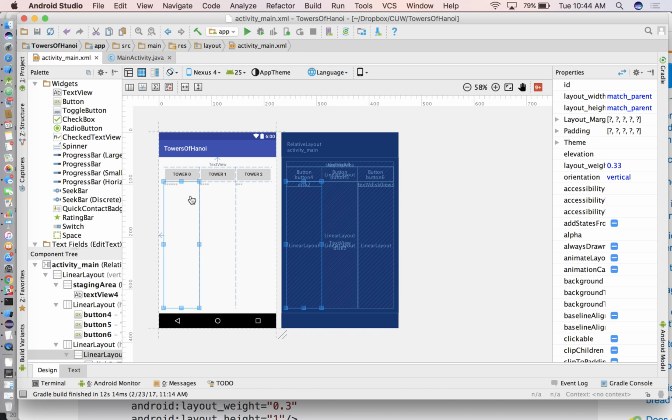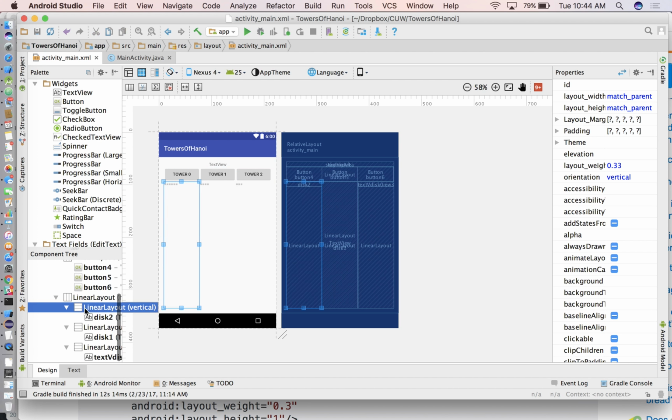Now, I do, though, need programmatic access to our 3 towers, right? So we'll come down here. This is our first tower. So let's give this guy, we'll stay consistent, we'll call that guy Tower 0.